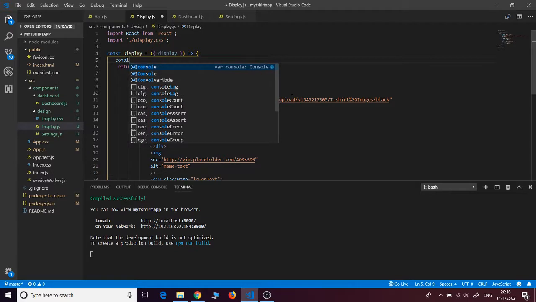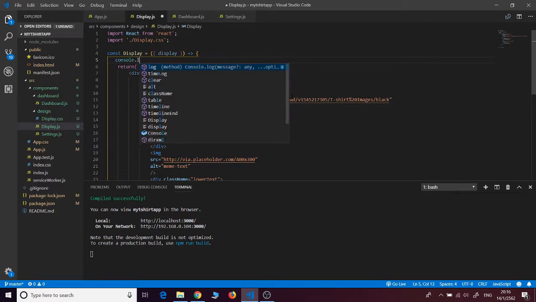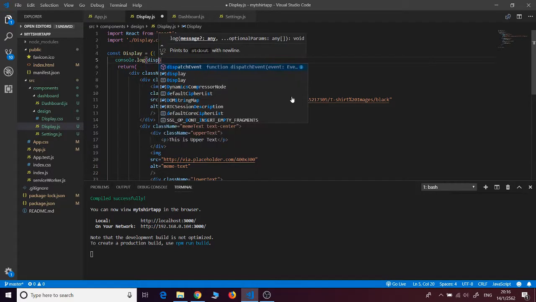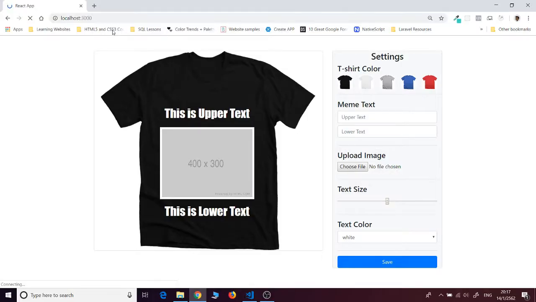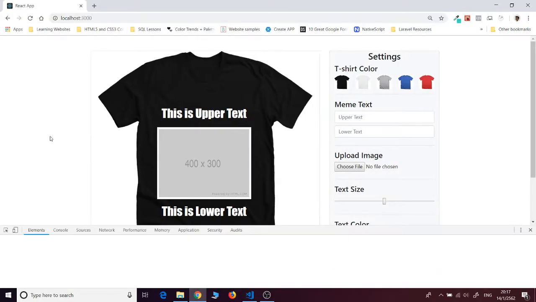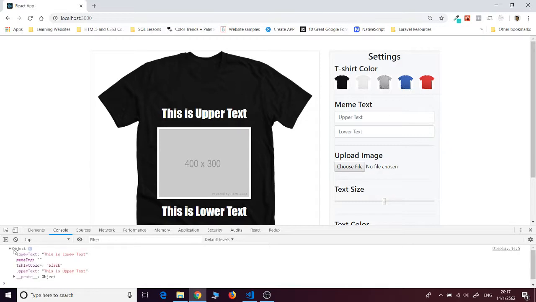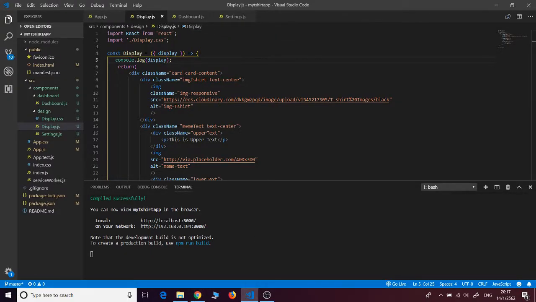So let's check that out. We'll just console.log display, so let's check what data is in this display. So let's go to our browser. Let's save it first. Go to our browser, inspect, go to our console, and we have an object here. So the object is basically the state, and there we go. We have this data that we pass in from the dashboard to the display.